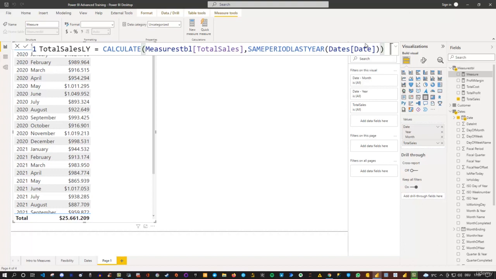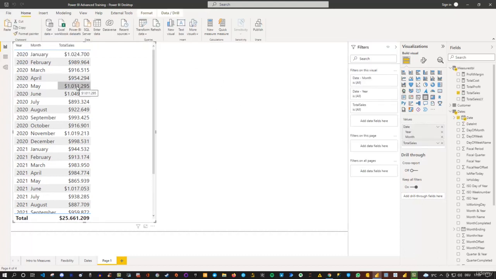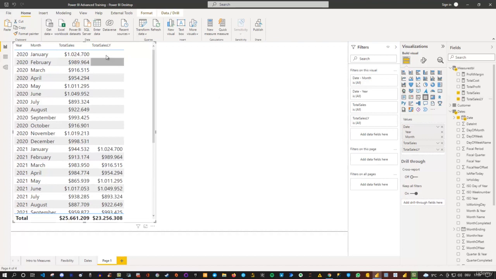Now, if I press Enter to evaluate that, we have now created a new measure, which is called total sales last year. I can select it, also make sure that I format this properly. I click on the dollar symbol in here, so it's formatted. And now if I want to add this to my visualization, I can simply click on total sales last year, edit. And you see that now for 2020, it is simply blank. The reason is because there is no sales in the prior year. In 2019, there's no data.